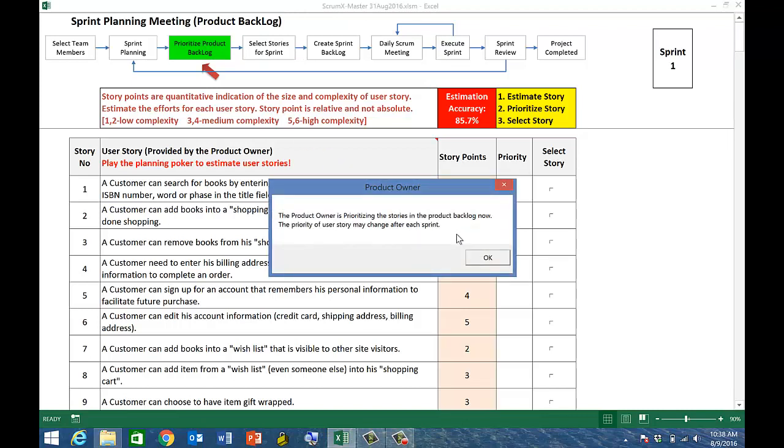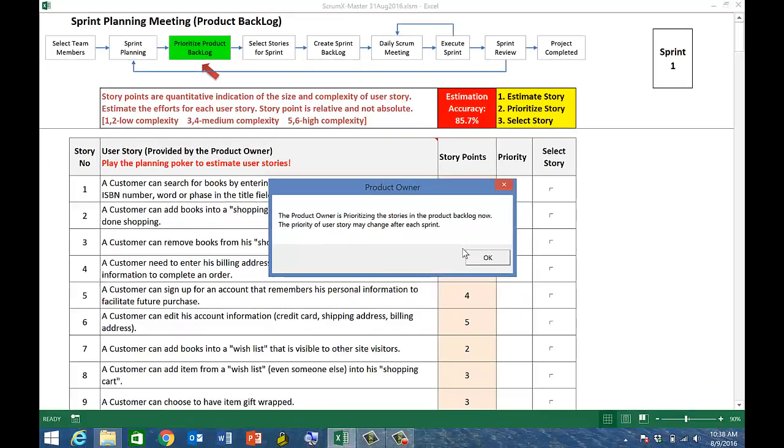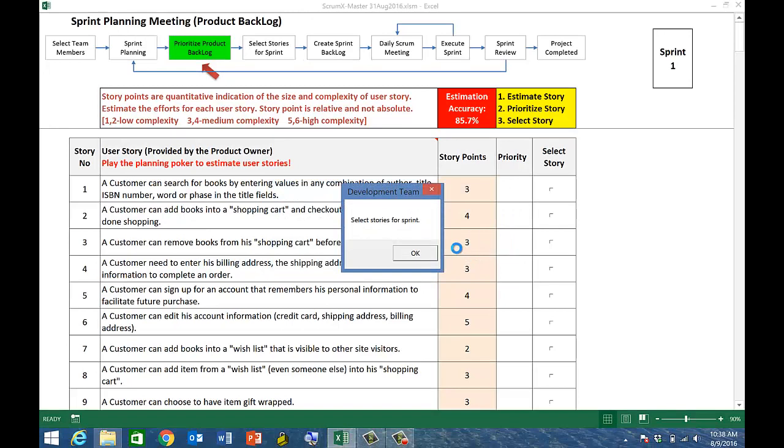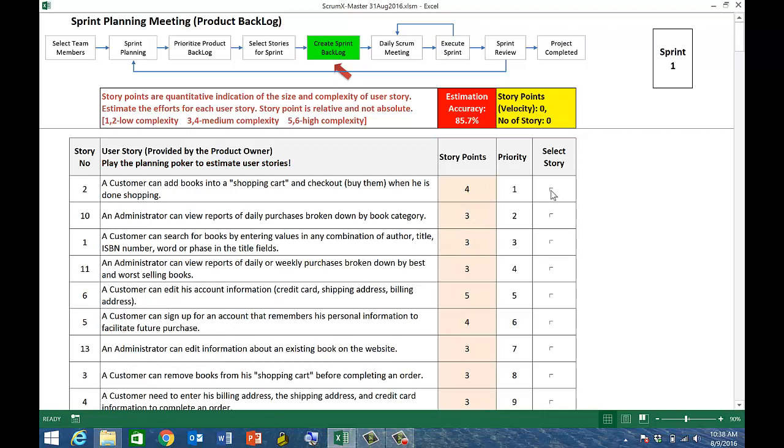Next, click Prioritize Product Backlog box. The product owner is responsible for prioritizing the stories in order of importance that matters to the client. In the game, however, the prioritization of user stories is done randomly without considering the logical sequence of development. After prioritizing the stories, you will now play the role of the development team to select a number of stories to be completed within that sprint.